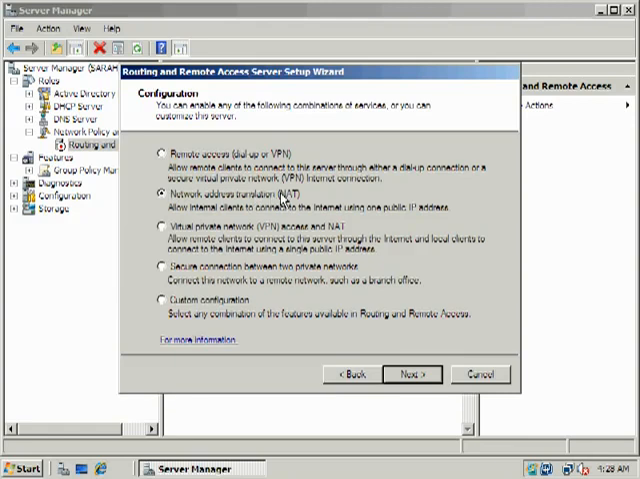Now notice the options here. I could choose to set up just a dial-in VPN server. I could choose to set up just a NAT server, network address translation. I want to do virtual VPN and NAT. We'll do both at the same time, try to kill two birds with one stone, so to speak.